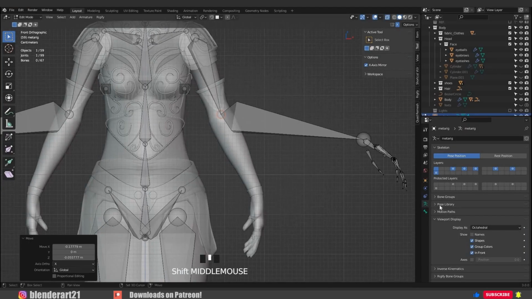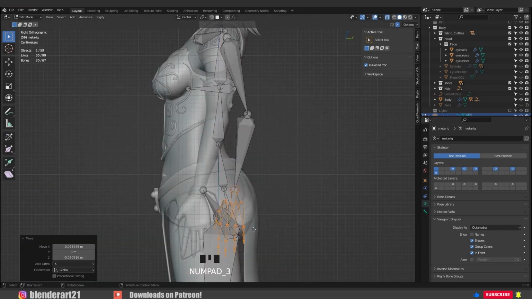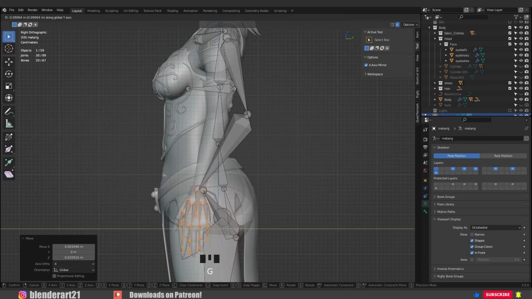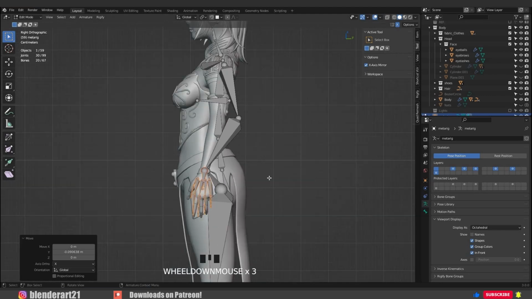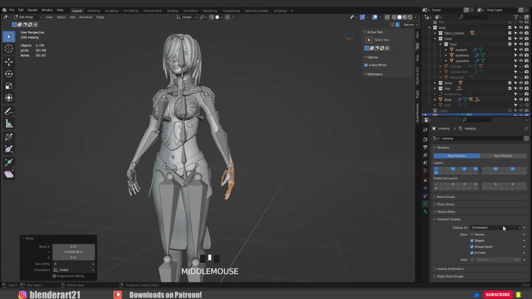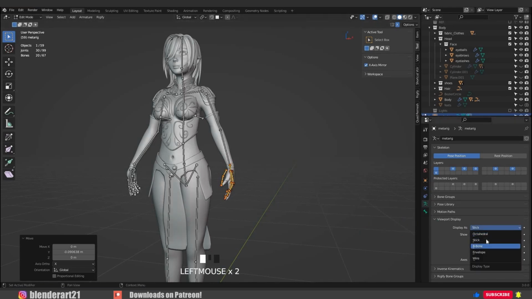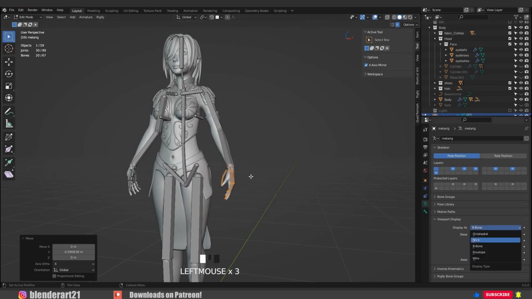Now we need to move the bones to where they should be. Go to the side view and place the bones just like so. As you see guys, it's very hard to work with these bones because they are huge. I like to change the display into Stick. Go ahead and play with these options to get what you like.